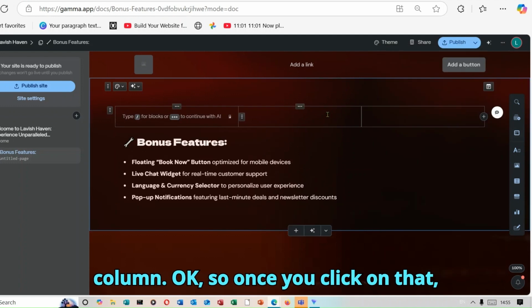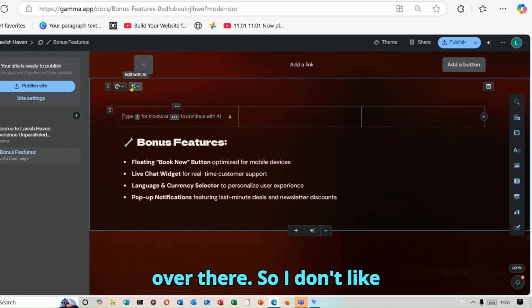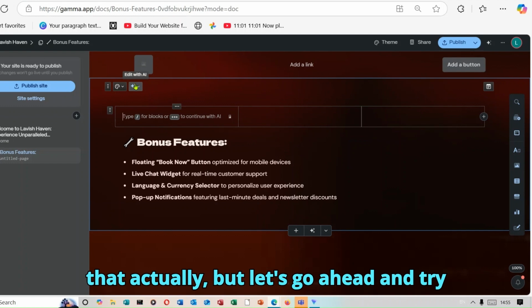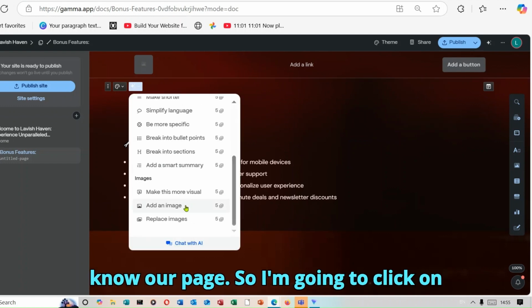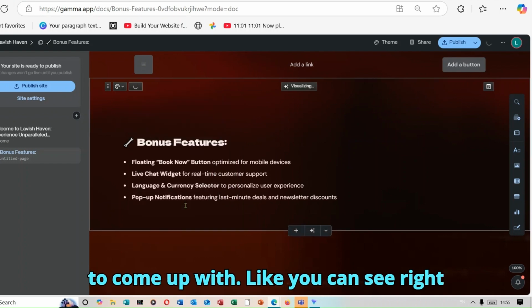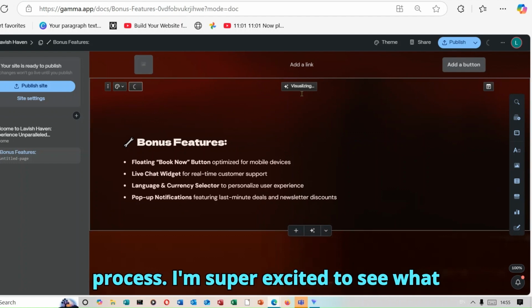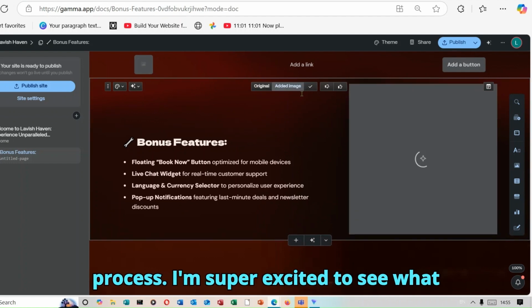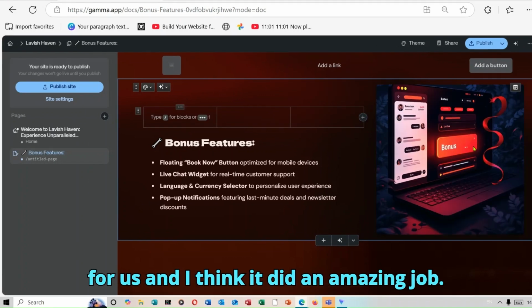Okay, so once you click on that, you'll see that you'll have 3 columns over there. I don't like that actually, but let's go ahead and try to add an image to our page. So I'm going to click on add image, and see what this AI is going to come up with. You can see right now, it's visualizing and it's in the process. I'm super excited to see what it's going to generate for us. This is the image that it has generated for us, and I think it did an amazing job.